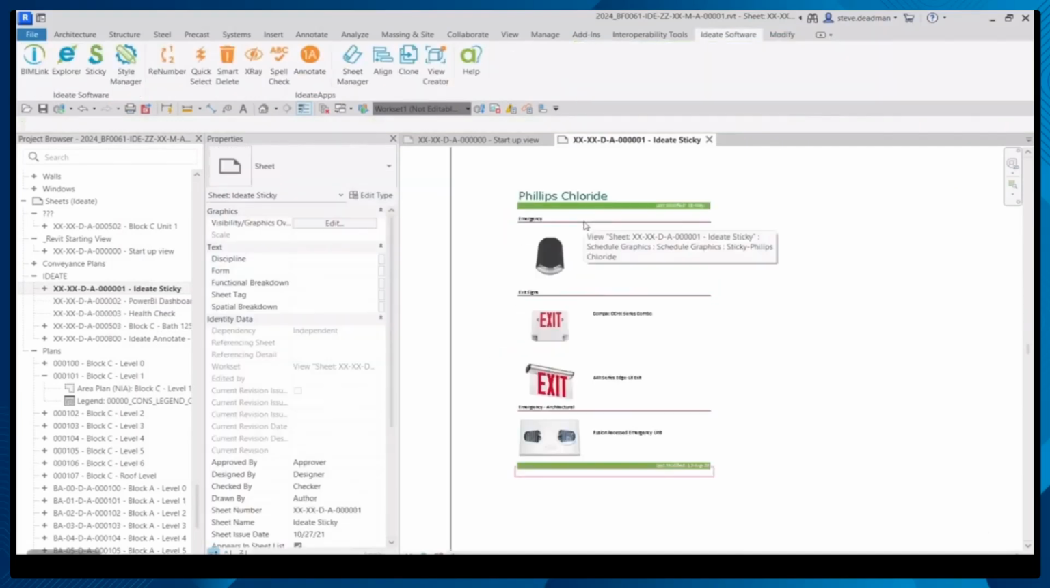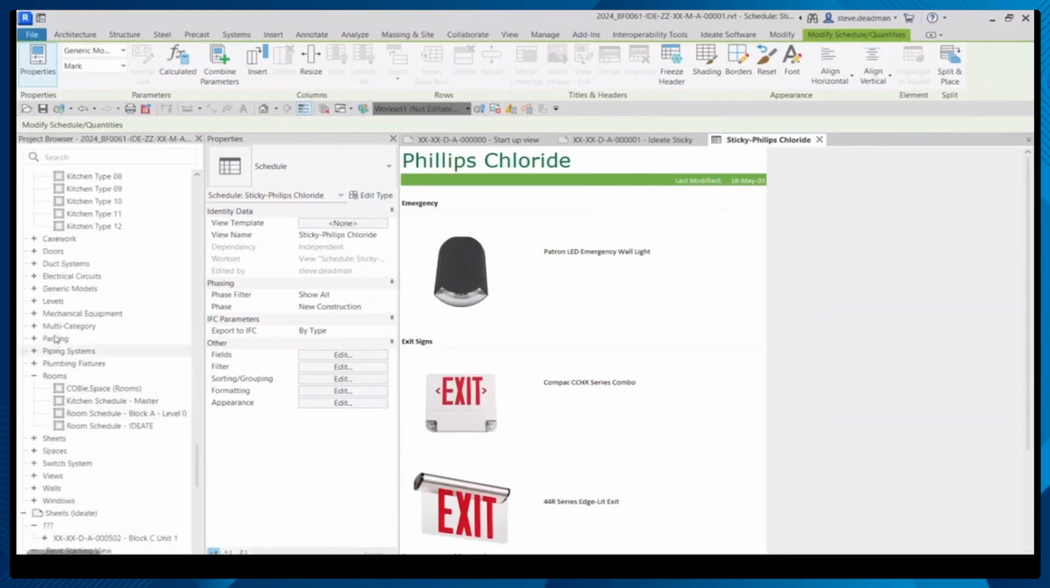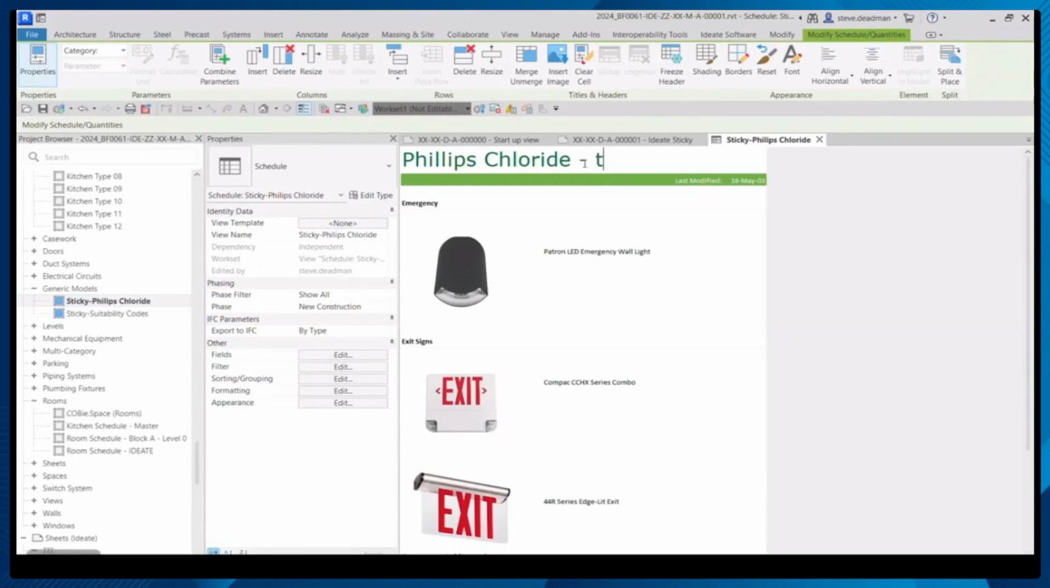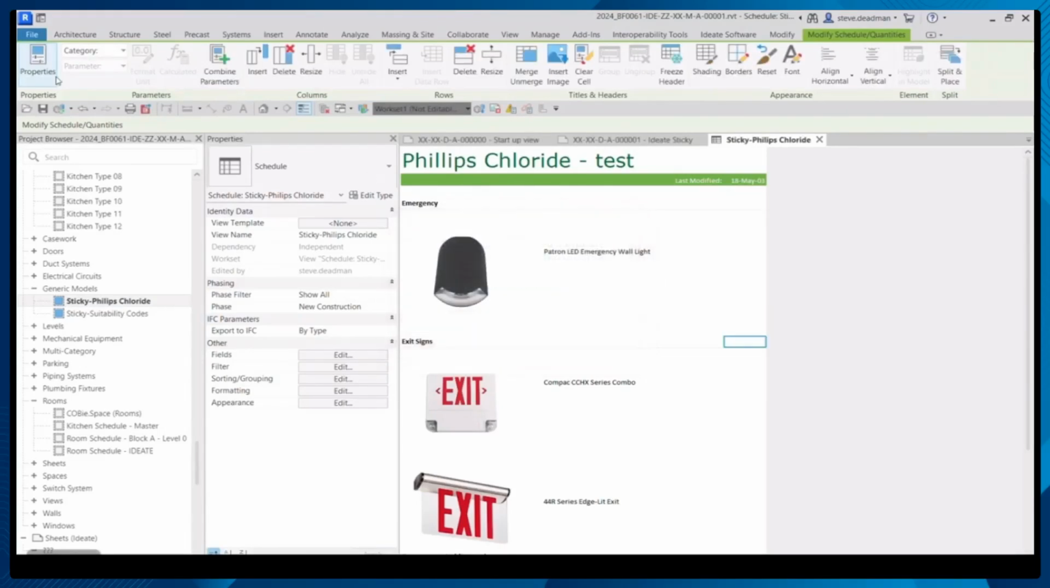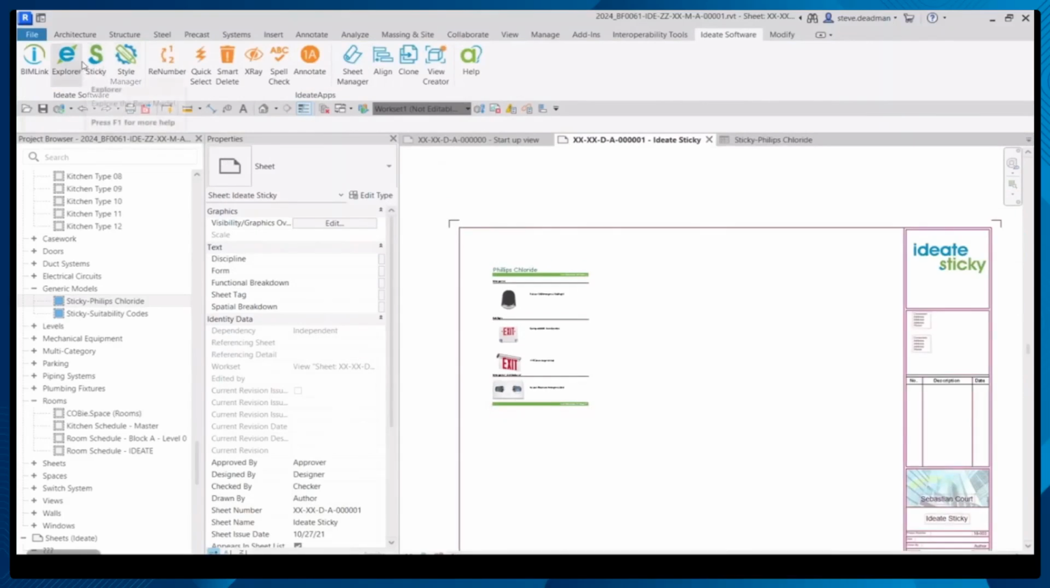So notice that with this sticky, if I double click on it, it does open up as a Revit schedule. Okay. But if I do try to change something here, it's going to give me an error because it's not the correct way to change stickies. The correct way would be to edit the source file.